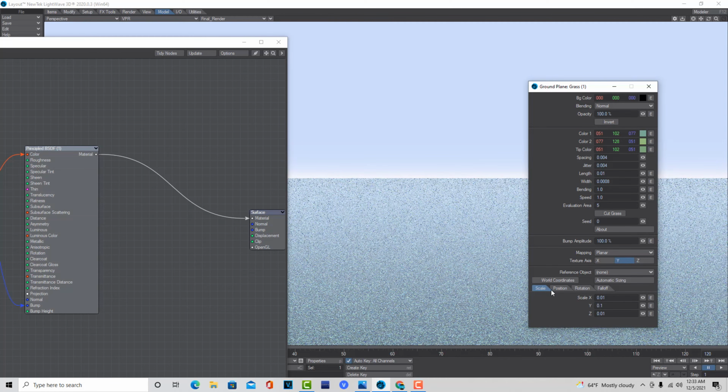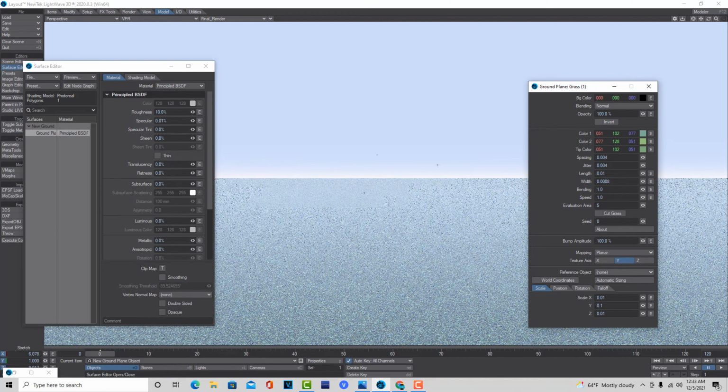Now I notice in doing this, it creates almost a misty look. And this does take a little while to render out. Yeah, I think that's a real nice grass look right there. That's pretty much all you have to do.